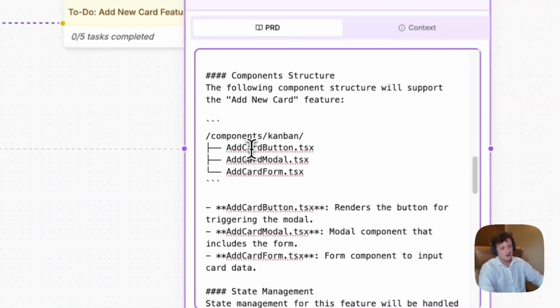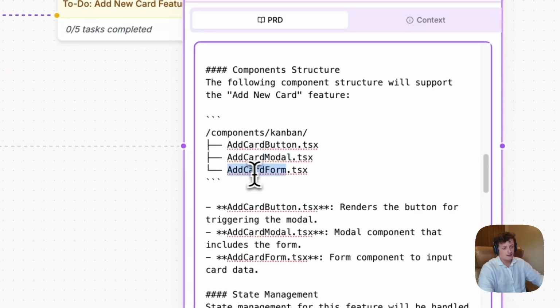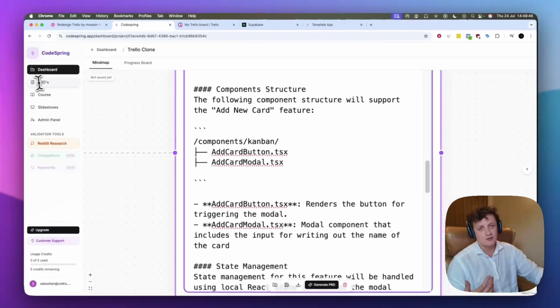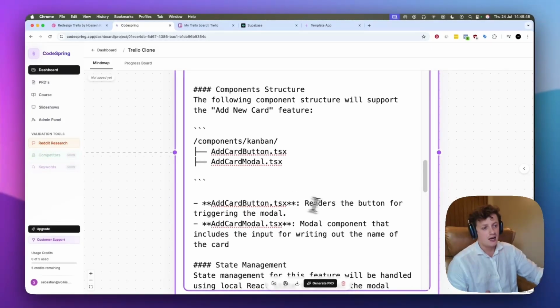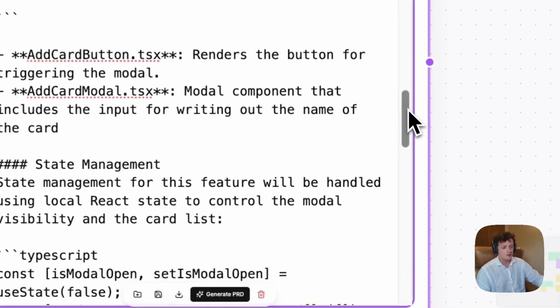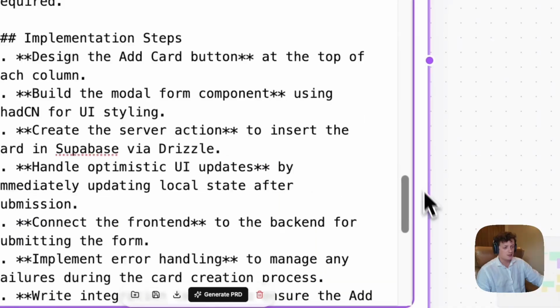So we're going to have an add card button, add card modal, and then add card form. I don't think we need a form. We just need the add card modal. And this file here is a specific UI feature. So you see all these buttons down here on the left-hand side. Everything that I'm interacting with here is a component, okay? So I've got a different component for a different thing, and I just want to describe what I want that to do and what I want it to look like. I think everything else here is fine.